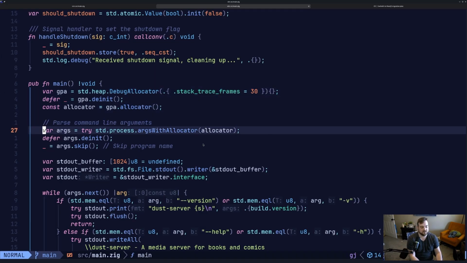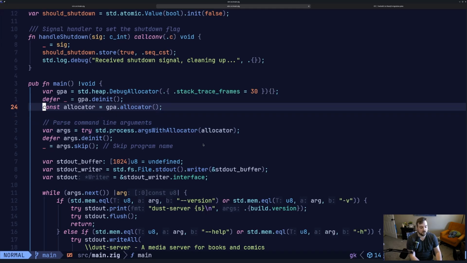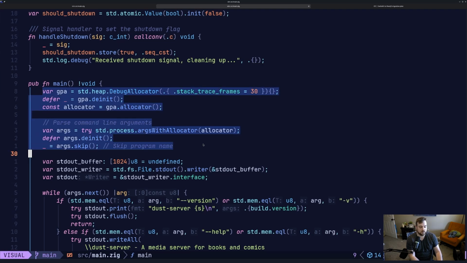You'll see the next thing I do, I'm parsing command line arguments. Well, son of a gun, that's going to be provided by juicy main now too. So these lines right here, all of these will no longer be necessary. And that doesn't sound like much, but it's nice. It's one less step that people have to worry about when they start with Zig for the first time.